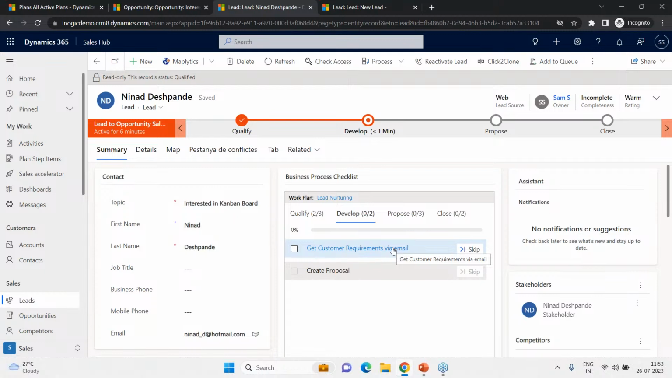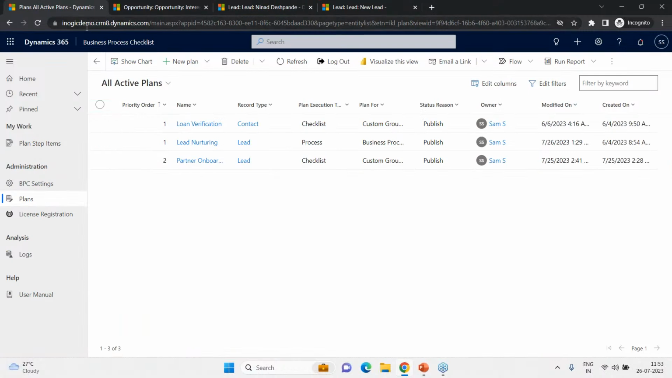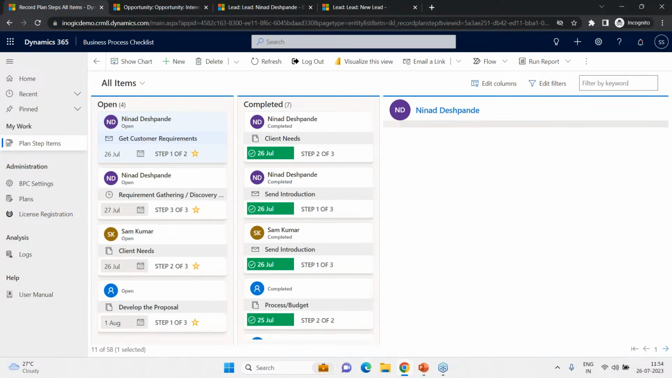Well, so far so good, right? Now let's take it to the next level. As mentioned earlier, all these actions and activities are attached to this record only. However, as a sales team member, I might be working on multiple records. So is there a way I can see my to-do list for the day? Well, certainly. Let me switch to my business process checklist tab, and let me hit on plan step items.